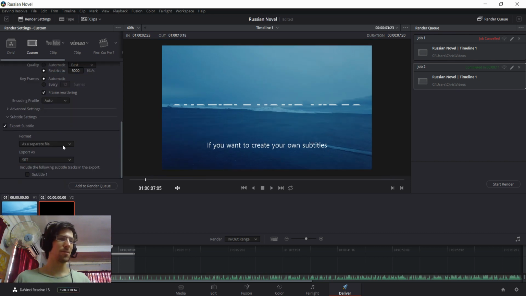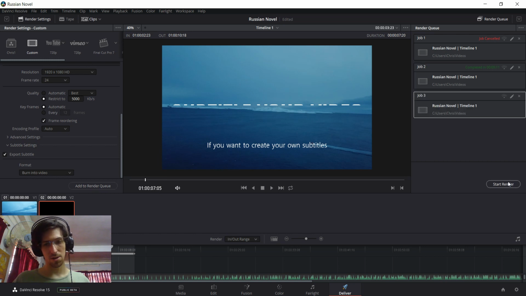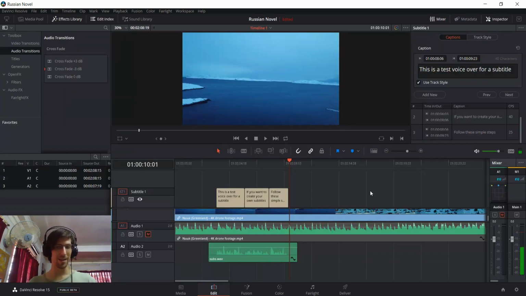So in this case, because the subtitle is absolutely crucial for the video, I'm going to change it to burn into video. But if you want to have it be an uploadable file into something like YouTube and optional whether you want it to be turned on or turned off, then you would say separate file and then you would upload that as a separate file after you've uploaded your video. So here I'm going to burn into video, add to render queue, and just go ahead and start rendering. And that's all there is to it.